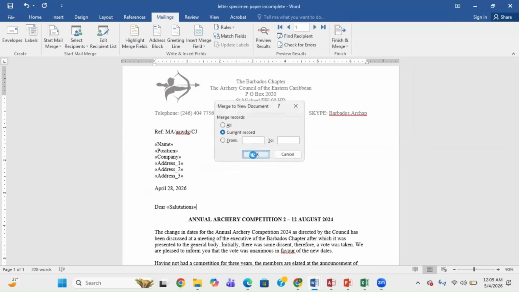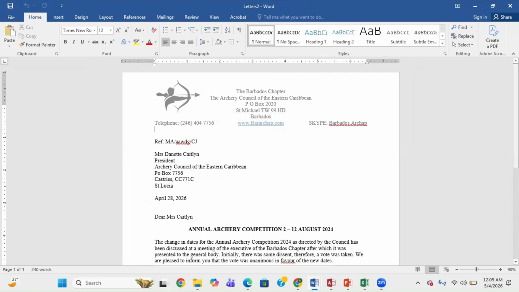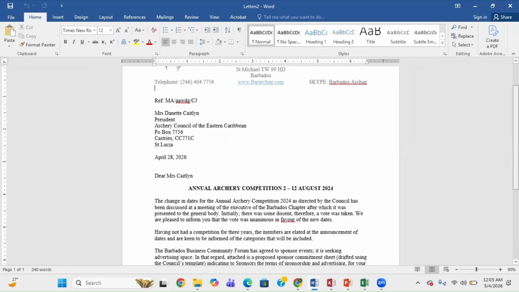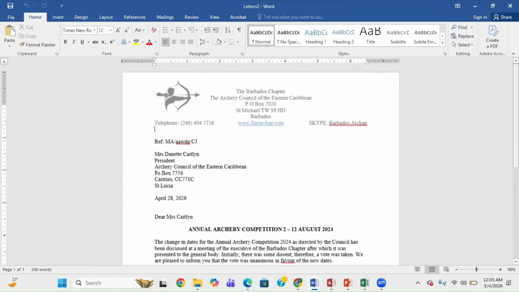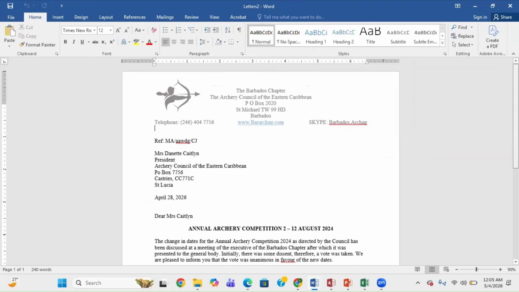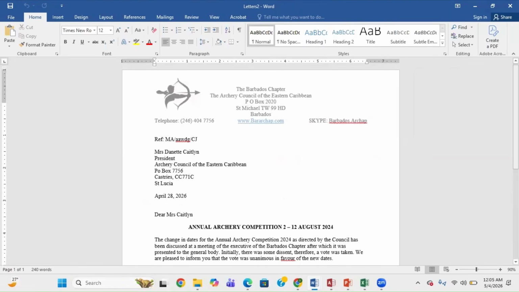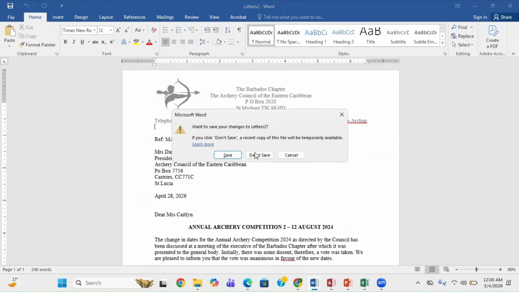When you press OK, you will get this document right here with Mrs. Danette Caitlin. All right. So you'd save that as whatever they tell you to save it as, if they only want one record, or one letter with a specific name, a specific recipient. Otherwise, when you do the merging, you will merge it with everyone, all.